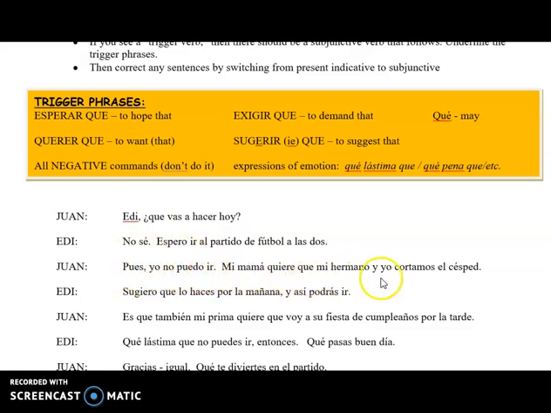Mi mamá quiere que mi hermano y yo cortamos el césped. Any subjunctive there? You are right. It needs to say cortemos because of the trigger, which will put quiere que here as the trigger. And actually, I'm just going to put that in gray, I think. Quiere que nosotros cortemos. We have a que. We have a change in subject, which is now my brother and I. So that's a new subject, different from mom. And so I needed subjunctive. My mom wants my brother and I to cut the grass.